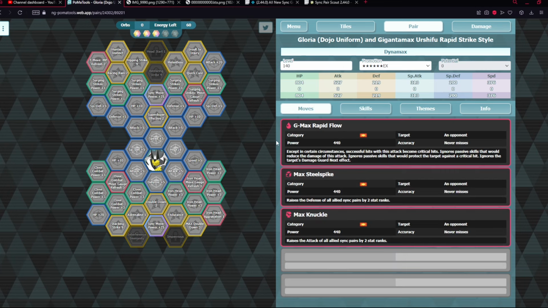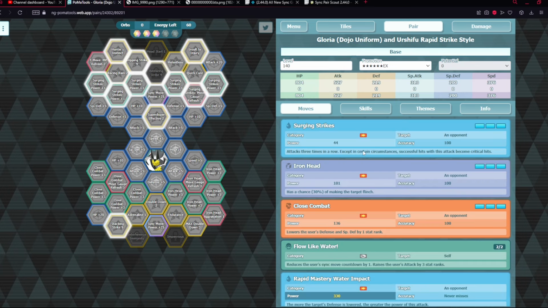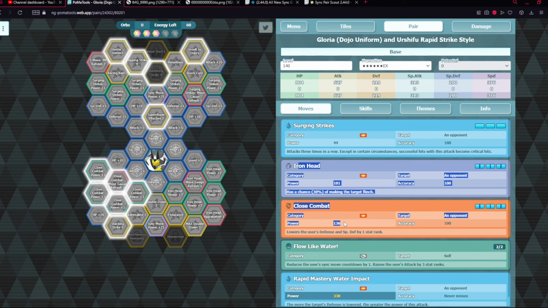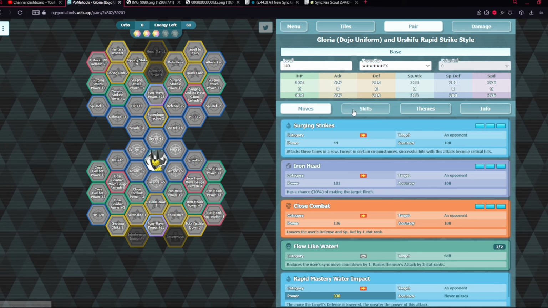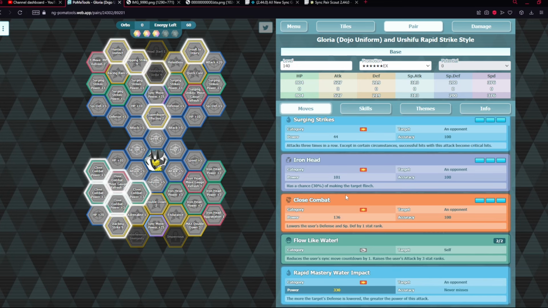She does have max moves as well, G-Max Rapid Flow, which is also a guaranteed crit. This time it also acts as Piercing Blows, being able to go through passes that protect the enemy from crits, protect them from damage reduction, and ignores damage guard, and also Max Steel Spike and Max Knuckle for just general attack and defense raising and steel and fighting damage. Do note that Iron Head and Close Combat do require crit buffs because it is only an ability of Surging Strikes to have the attack be guaranteed to be crits. I don't know why they built it like that. You could have just given her guaranteed crits in general, and she would not have been much more broken than she already was. And still is very good, for sure.